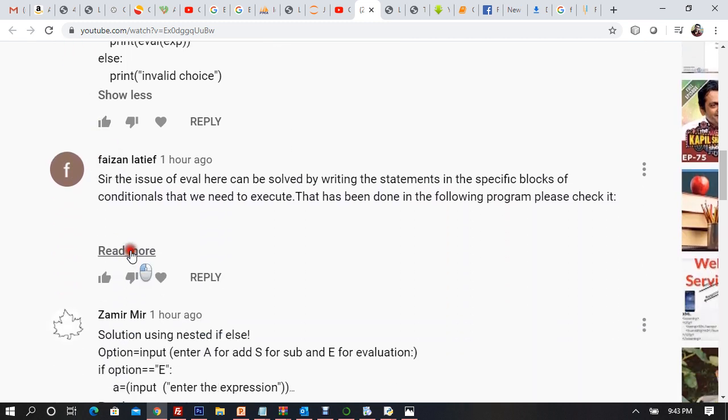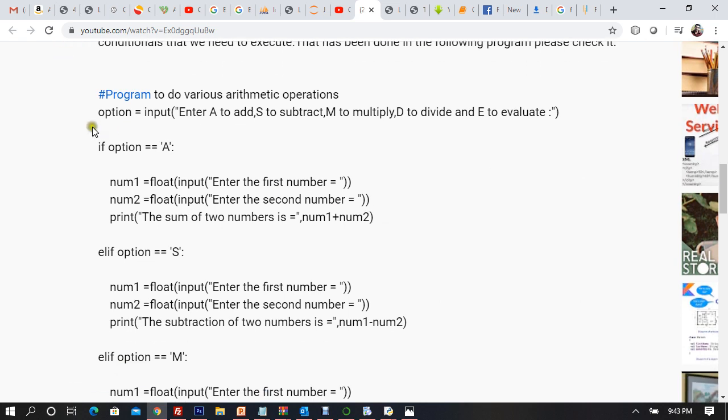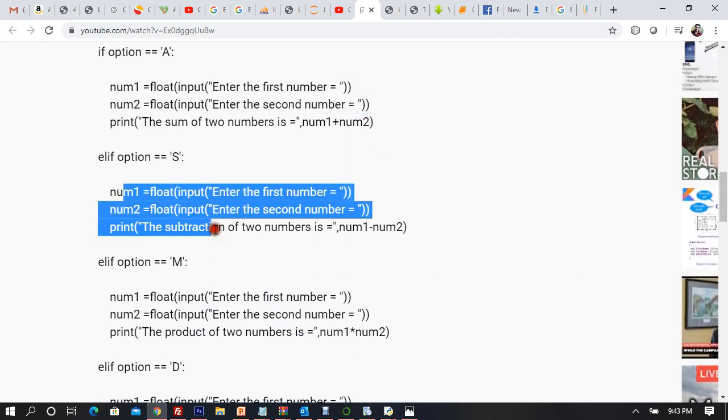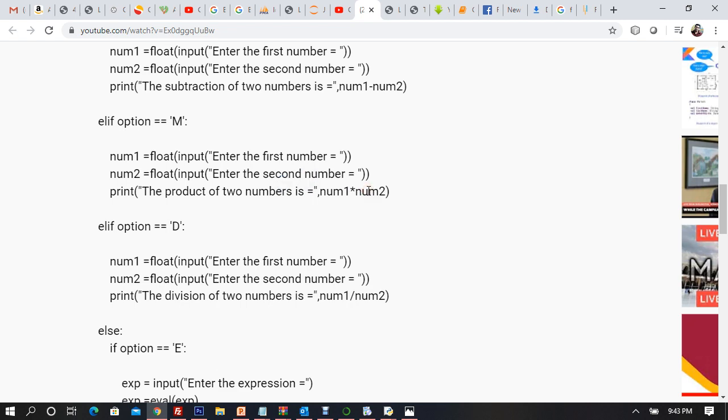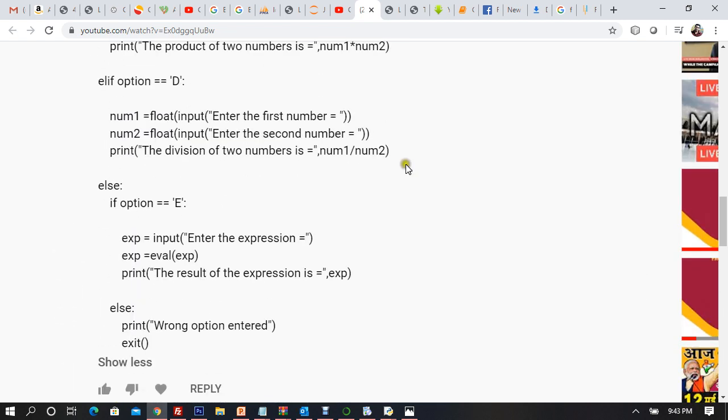Okay, Faiza answers that the issue of eval here can be solved by writing statements: if A, then write this; if S, then write this. You're working very hard, trying to get the logic. I must congratulate you for your efforts. If things are meant to be done and closed down, then your logic is good. But if we take object-oriented programming and the power of Python into consideration, then we have to reuse the code. Writing input in every condition is not going to do. It is going to give us a result, but not a better way. But I must congratulate and appreciate you for your try. Well done, very well done.